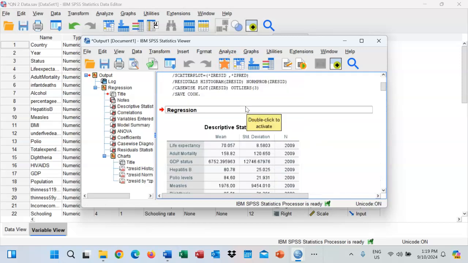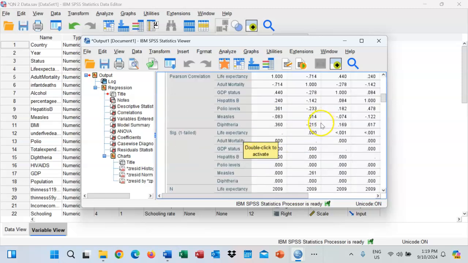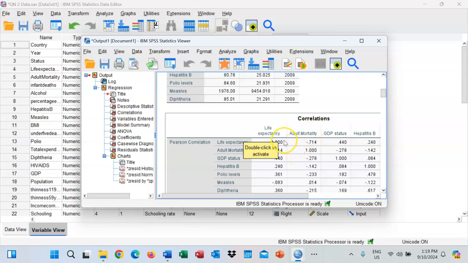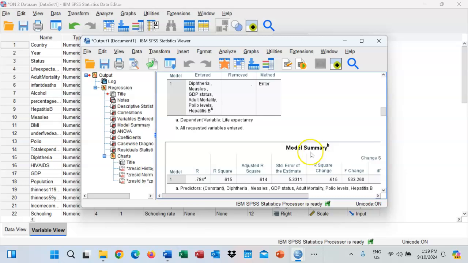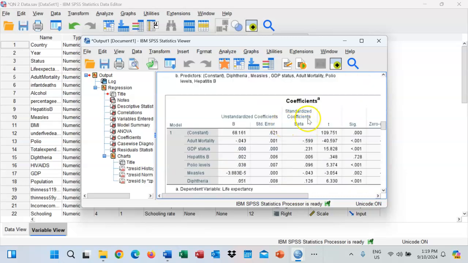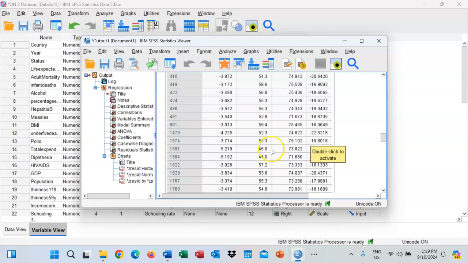You can now see the descriptive, where you can see the means, the standard deviations, and all the others. And then you can come to correlation. You can see all of this, where you can see now the life expectancy, the adult mortality, and all those. You just move to variables entered, removed, and models. You can see ANOVA, you can see coefficients. So the significance of the dependent variable on the independent variables. How do they affect each other? So you can also go to casewise, and all those things.